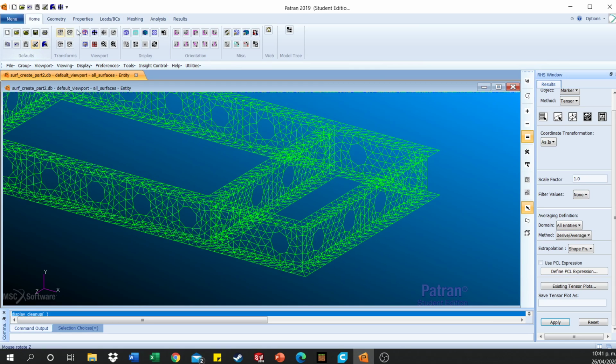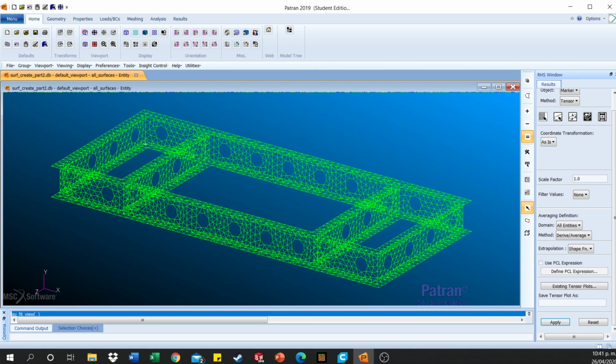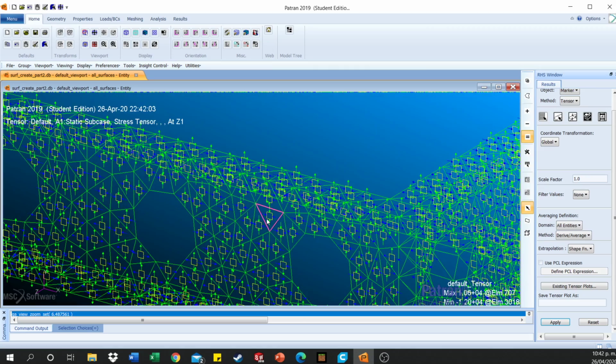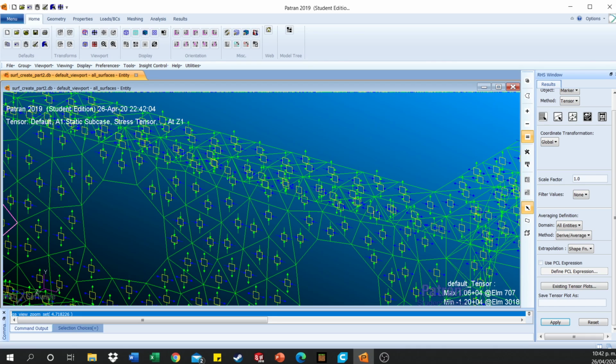Okay, now we're gonna reset the graphics again. We're gonna go to plot options again, and in coordinate transformation select global. And we're gonna click apply. Now the only difference between this plot and the previous one is that the coordinate transformation of the global was used to create this plot. This means that the stress components are displayed in the MSC Patran global system, just like the one that Patran uses.